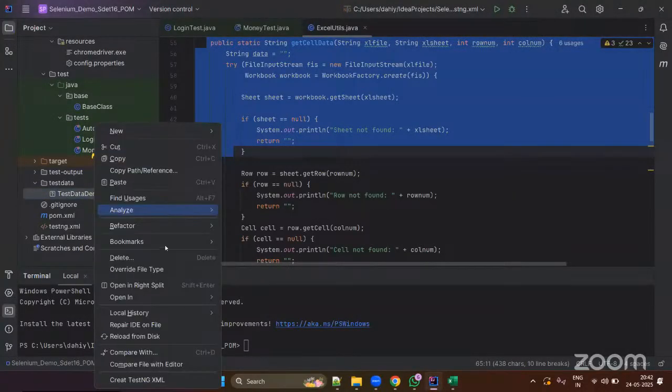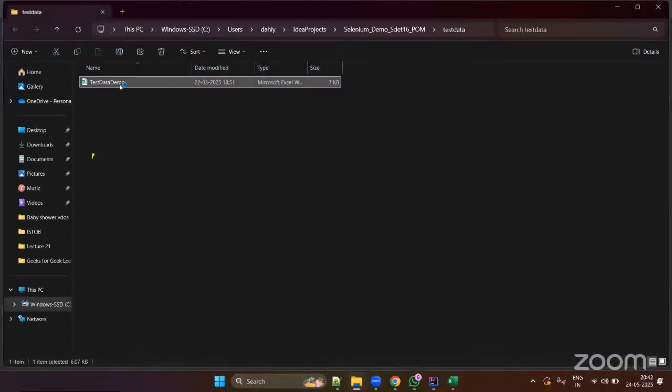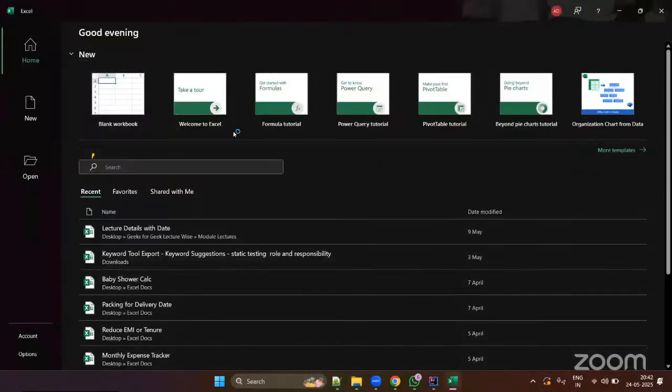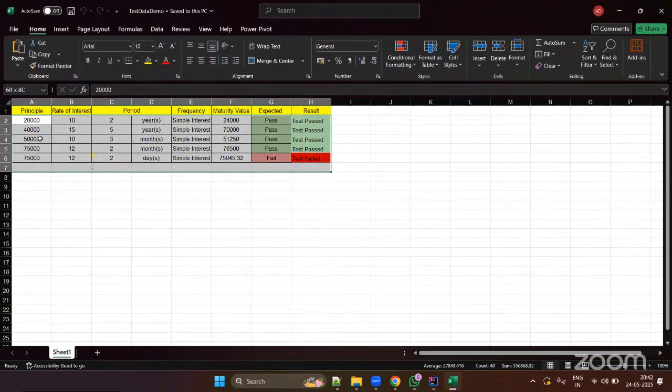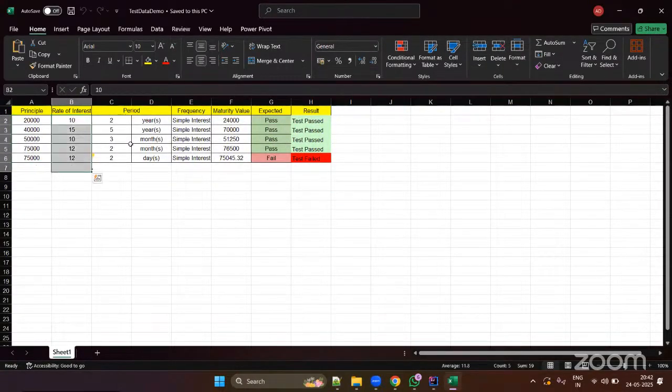Let me open this in Explorer. Let's say this is the excel file, and this is the data I have written. I want to open this, and it will calculate the amount, which is this. I hope you remember the formula for simple interest, which is P into R into T divided by 100, and it gives the maturity value. So this is the mathematical formula which you have seen.